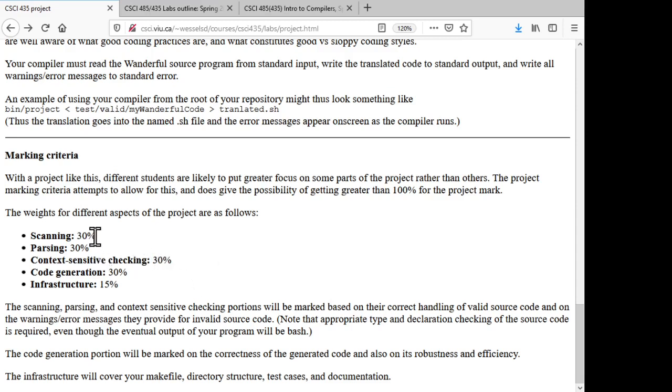So again, there's 30% available for the scanning, tokenizing, 30% for the parsing, 30% for the context-sensitive checking, type checking and that kind of thing, 30% for the generation of the bash output, and then 15% for all of the other bits and pieces that are included in the project requirements.